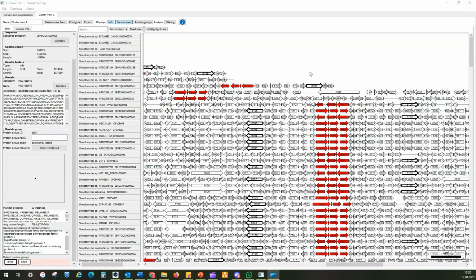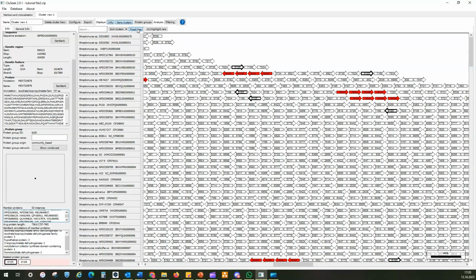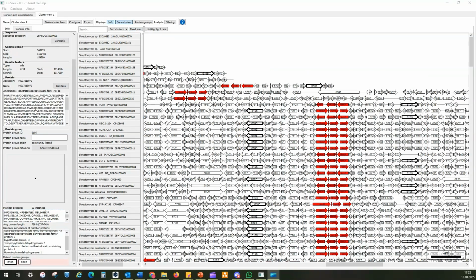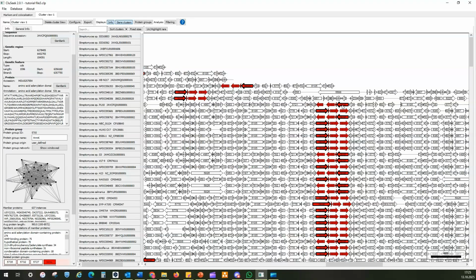In the cluster view, your marker proteins are all highlighted in red. Other proteins in their surroundings are represented by simple arrows. Primarily, the size of the arrow relates to the size of the protein, but you can switch to the fixed size and back. When you click on any arrow, Classique will automatically highlight all homologous proteins in the cluster view.